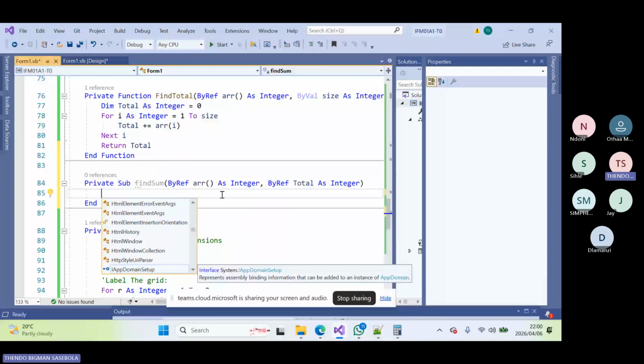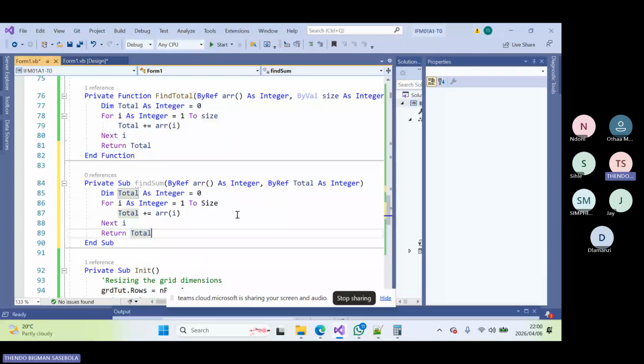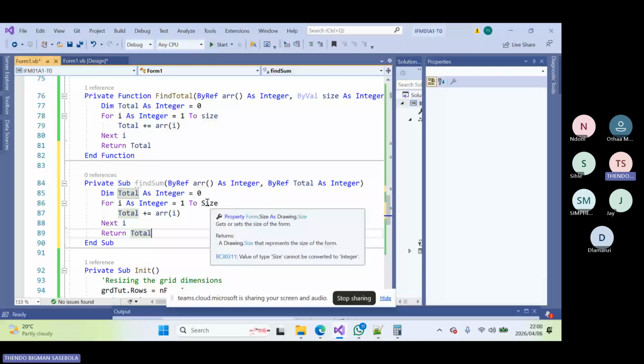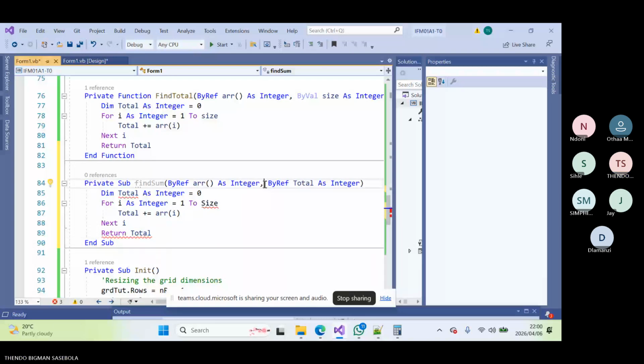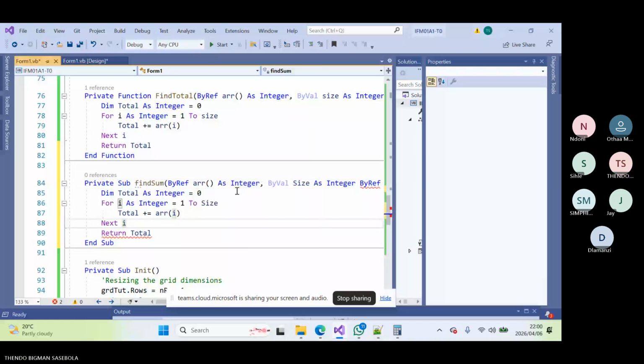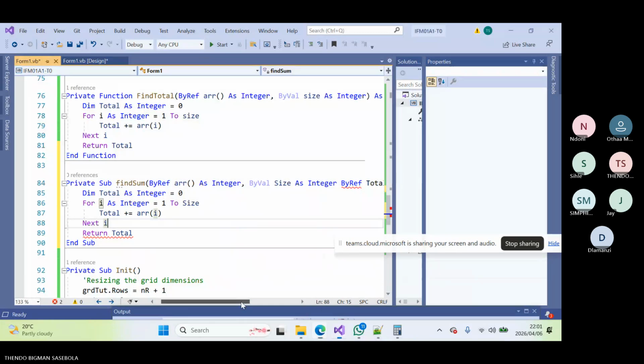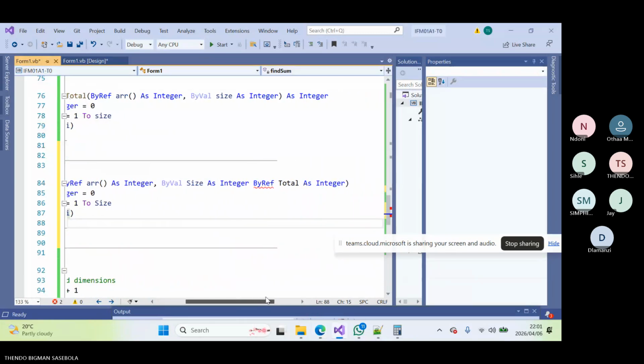So yeah, let's follow the same procedure. But now we do not have size, do we? Yeah, we need to pass size as well, so by val size as integer. Oh, I think it's getting late now. I didn't expect this to last for this long. What is this thing doing here? Okay.